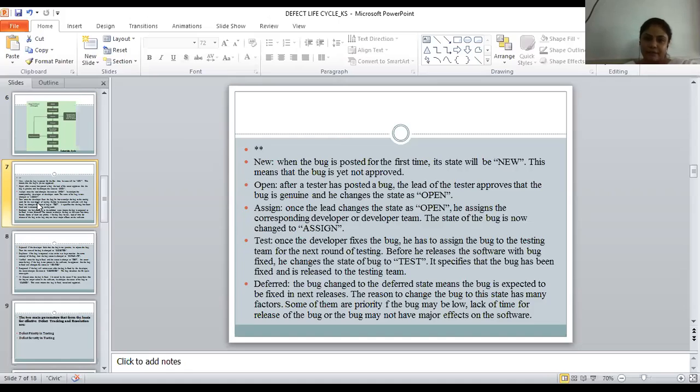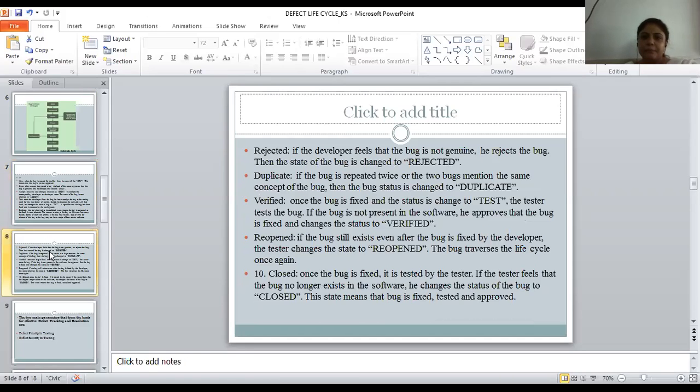Another state of the life cycle is known as deferred. That means the bug is expected to be fixed in a next release. There is no current priority to solve this bug. Rejected state means the developer feels that the bug is not genuine and rejects the bug. At that time, the status of the bug is considered rejected. Then the duplicate phase: if the bug is repeated twice or more, then it is considered a duplicate bug.